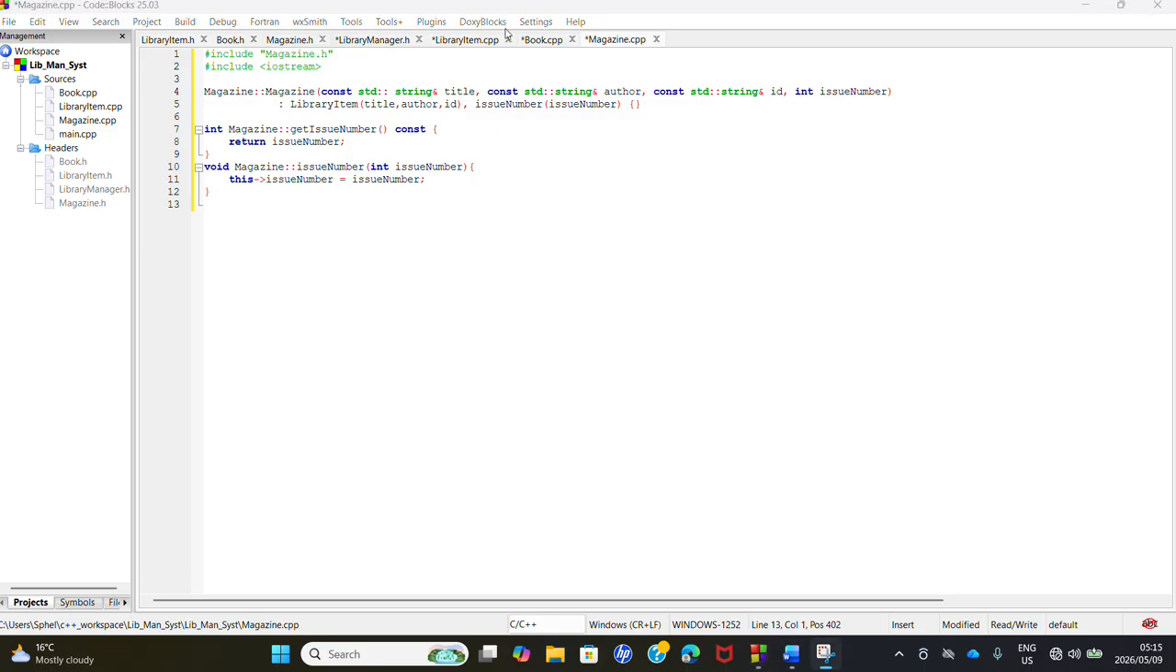So now we have the display info method. The purpose is prints all information about this magazine to the console. This overrides the pure virtual function from library item, if you remember the library item we did in part 1. This is polymorphism. It's the same method, different behavior for magazine versus the book. The const means this method won't modify the magazine object.